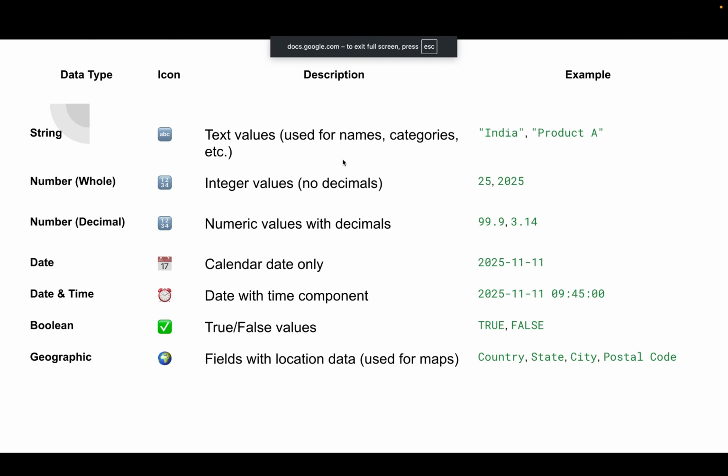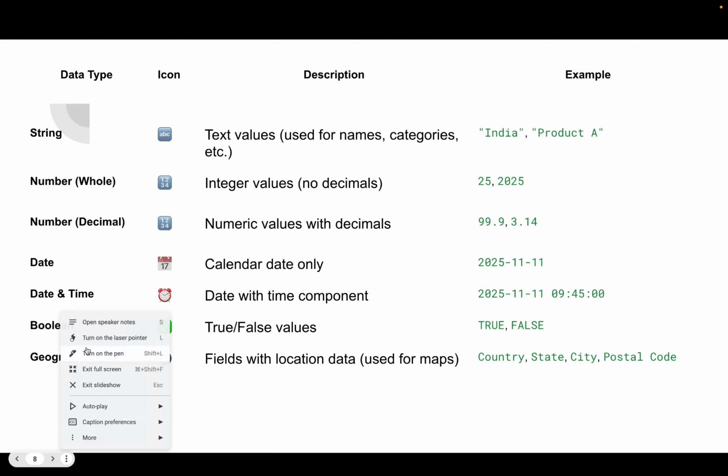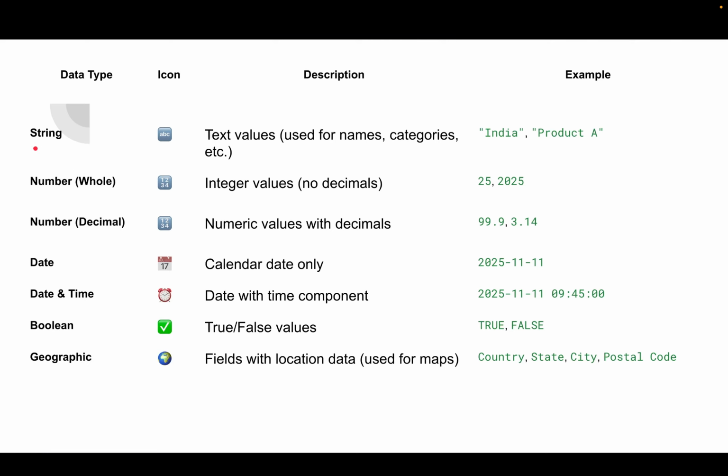All right, so as you can see over here, we have multiple data types available inside the Tableau world. Now if you are familiar with any programming language like Python, C, C++, Java, you must know that we have multiple data types in that. Similar to that, in Tableau also we have data types. First we have string, which is text value, same as Python if you have learned it. Example I have written over here. Next we have number, whole number, integers, values with no decimals. Then we have numbers in a decimal format like this.